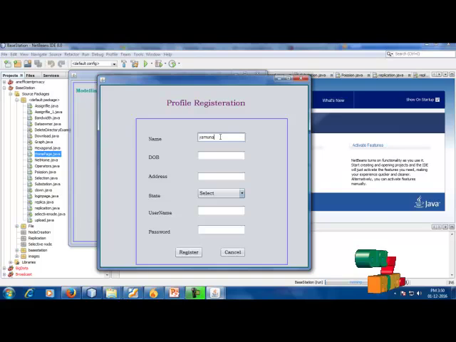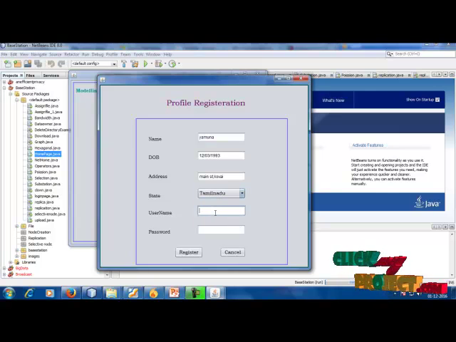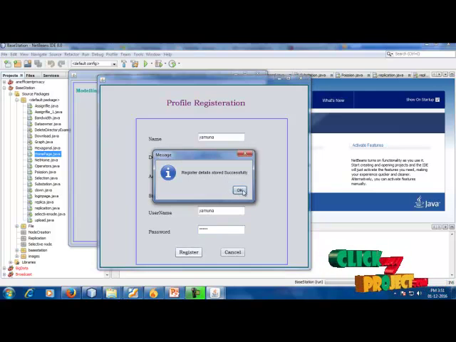I enter the username. This is our date of birth. This is our address, main street, Kovai. Select the state: Coimbatore is in the Tamil Nadu state. The username is Yamuna and the password is river. So the data is stored successfully.